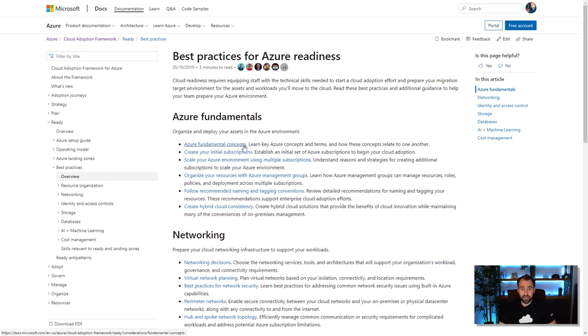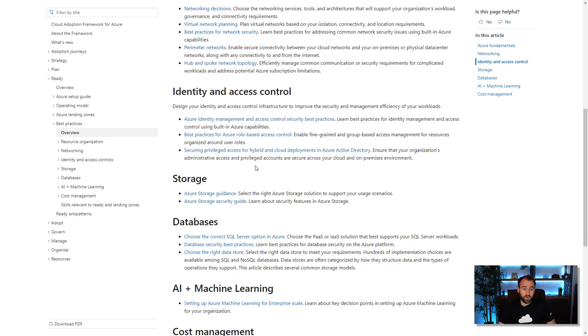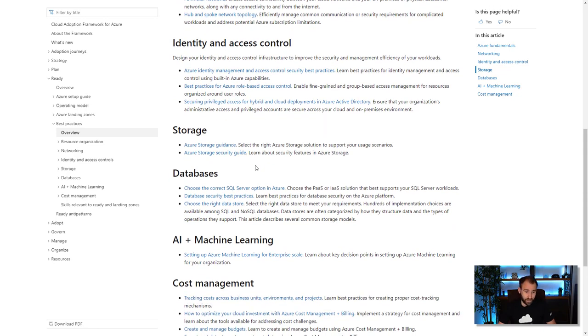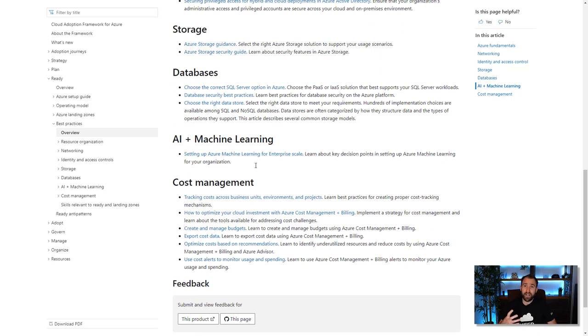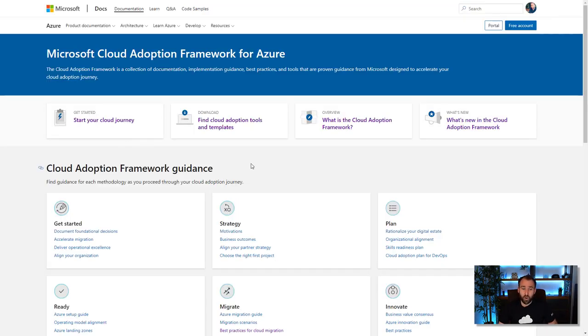So from the Azure fundamentals, thinking about the different Azure concepts, creating the initial subscriptions you need, what happens if you build a multi-subscription environment, all this different information which you need in terms of building the structure. We're also looking at networking, obviously, like do I need, for example, hybrid connectivity, or do I just need to make sure that the application itself is secure? Identity and access control, different storage technologies, databases, machine learning, and then also cost management, because you want to keep control and make sure that you actually get a benefit out of this. So that is, for example, one thing you can go through. Again, here on the left side, you can actually see more information about that.